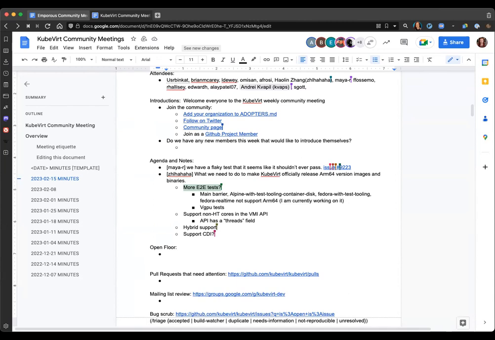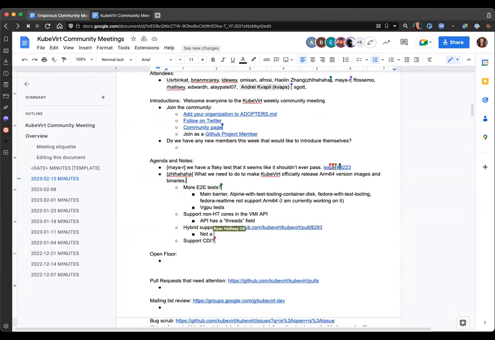So I want to discuss what the next step is we need to take to make KubeVirt officially release ARM64 version images and binaries. So I listed some points here, and Ray helped me to list some more. Do we need to add more E2E testing? Or what E2E testing do we need to add to make KubeVirt officially release ARM64 images?